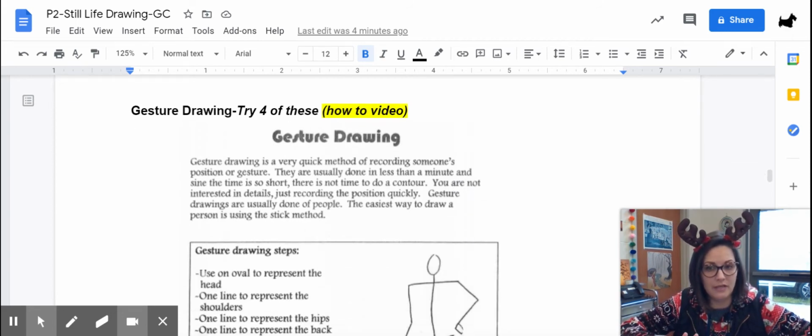Okay. The last one is a gesture drawing. You're going to try 4 of these because what I would like you to do is work up and get faster, okay? Gesture drawing is a very quick method of recording someone's position or gesture. They're usually done in less than a minute. So what you're going to do is try to get this timed so that you can see if you can do this faster and faster and faster each time, all right? Gesture drawings should not take longer than 1 minute, okay? If they take longer than a minute, you're doing them wrong, okay?